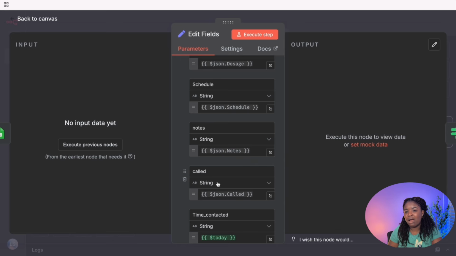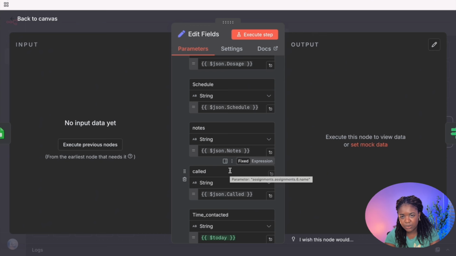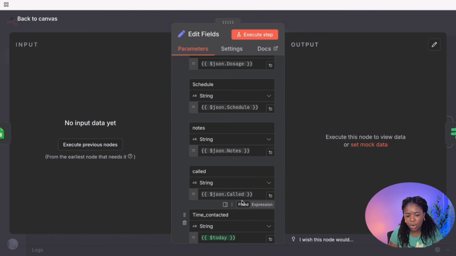The idea is that after the agent makes a call, it will go back into the database and update it to say that, okay, I called this patient, okay? So that it doesn't call them again, because if you keep calling them multiple times, it becomes frustrating on their end as well. So I have this flag in here to let the agent know not to call if they've already called.